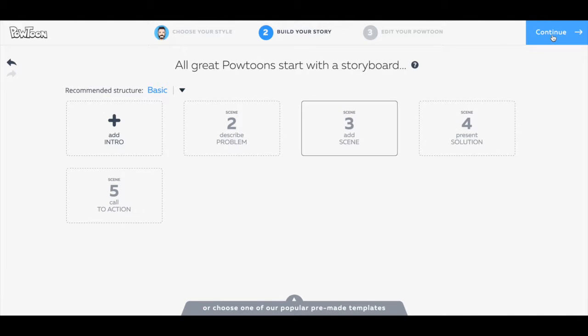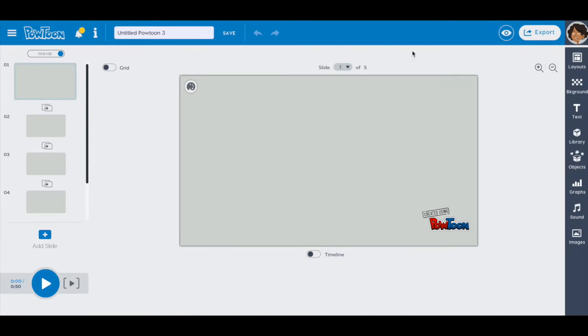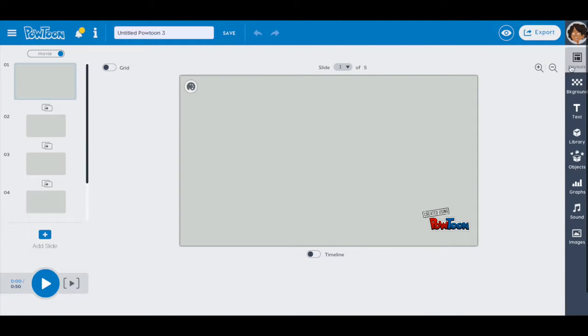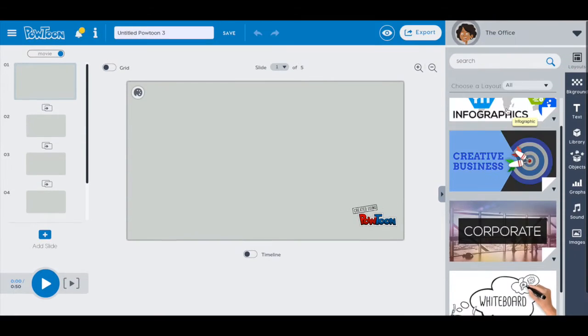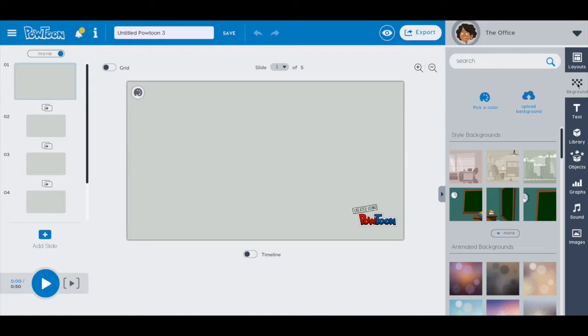You can skip this section if you want to, since we did it on paper. So it's just going to go ahead and load, and let's see. Okay, so I started with a blank canvas. There's nothing here. So we can go over to the right hand corner, and then here is where you can choose a layout if you want to, but I'm just going to start from scratch and see what they have.